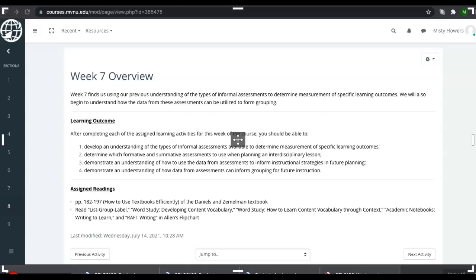Hi everyone. I just want to give you an overview of week 7. We are using our previous understandings of the types of informal assessments that can be used to determine measurements of specific learning outcomes. We are also going to begin to understand how the data from these assessments can be utilized to form groupings. So by the end of week 7, you will have developed an understanding of the types of informal assessments available to determine measurement of specific learning outcomes.